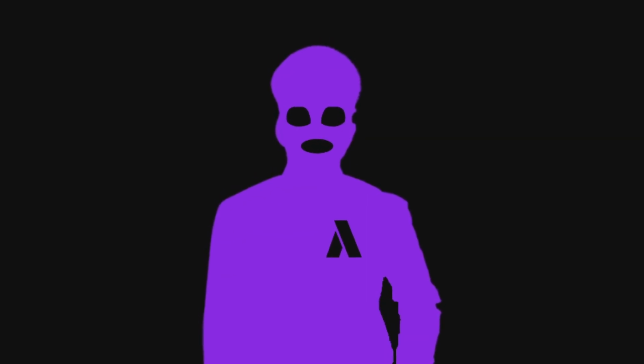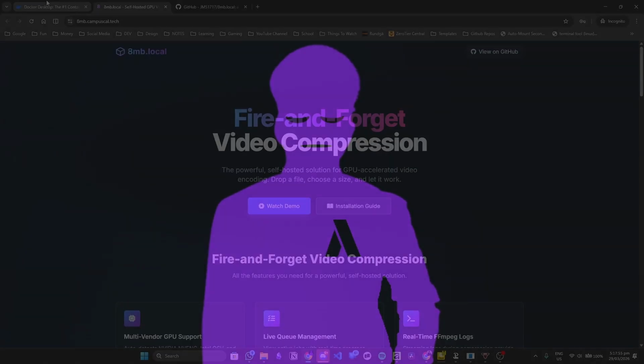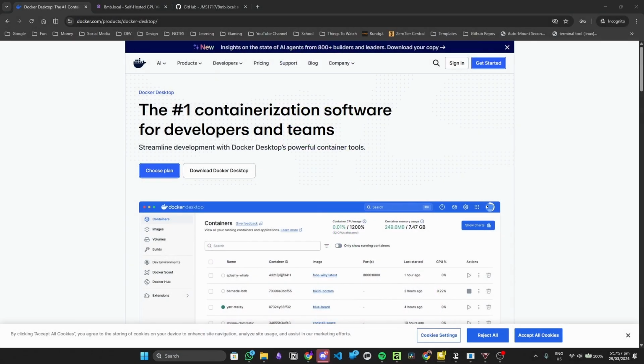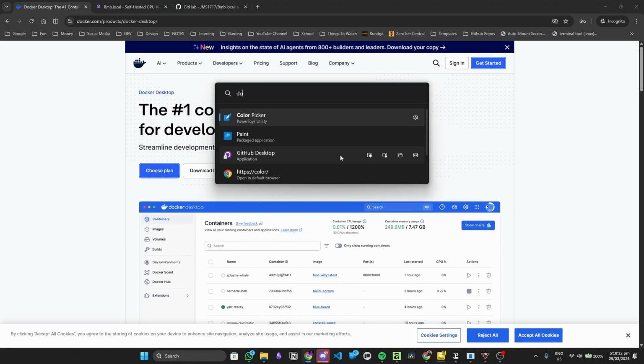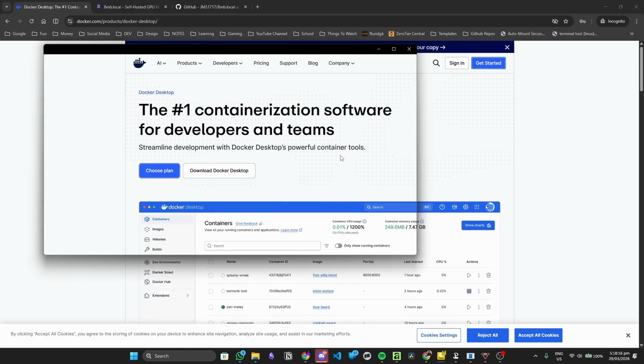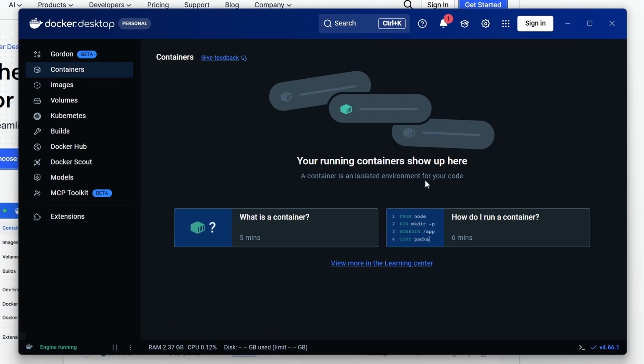So the first thing you have to do is install Docker Desktop. I've already installed it, so I'm just going to open the app. Okay, so when you're done, your Docker looks something like this, empty, with your Docker engine and all running. Once you're done, just open your terminal.